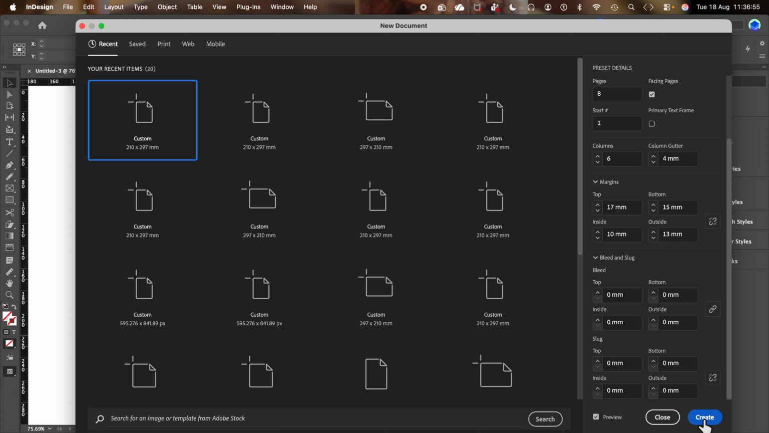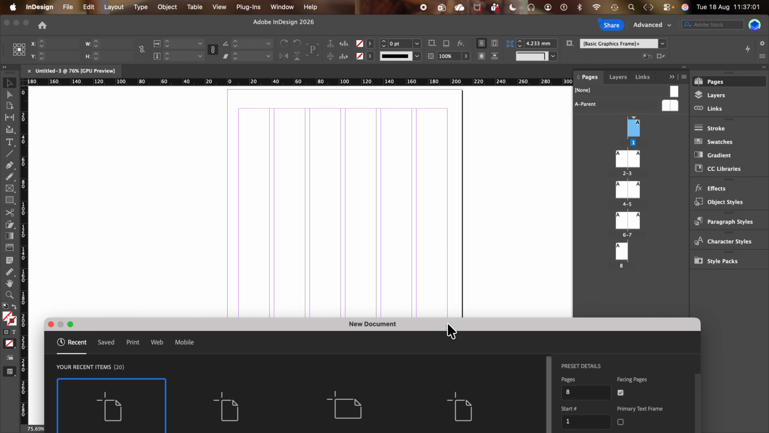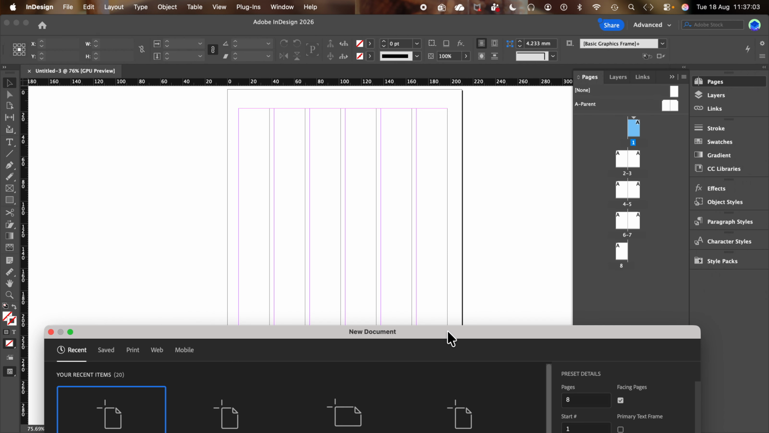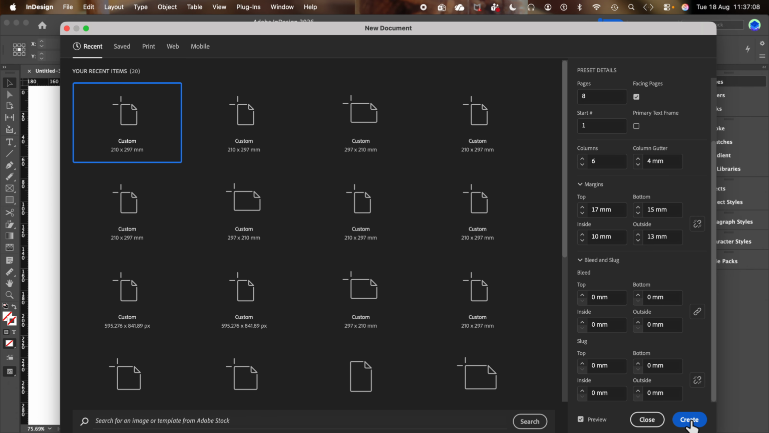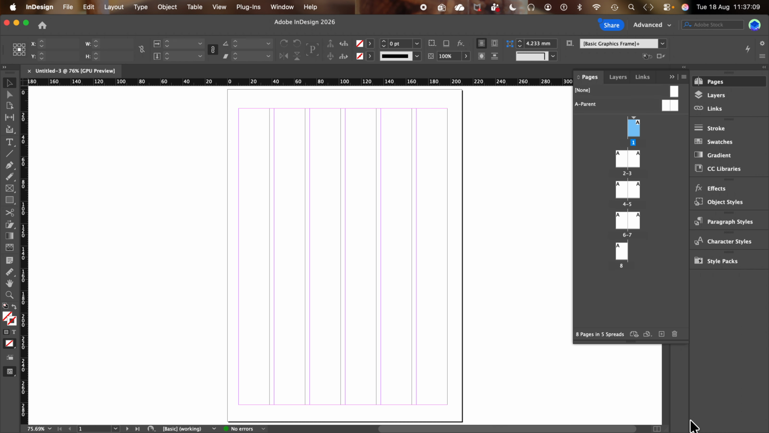So I'm just going to click create. Now I can preview this. You can see I've got a little tick here, and if I just move this out the way, you can see that is how my document is going to look. So I just click create, like so.